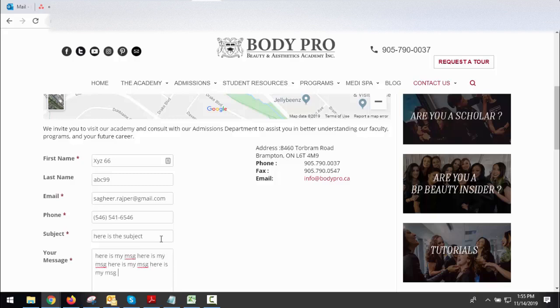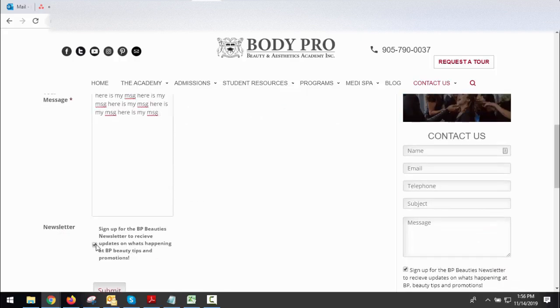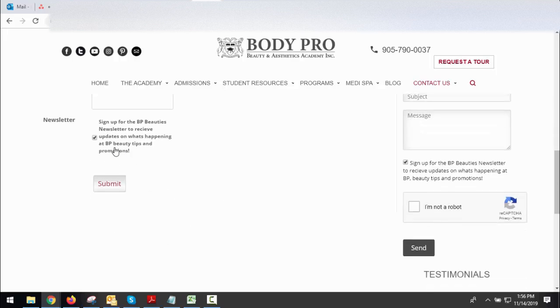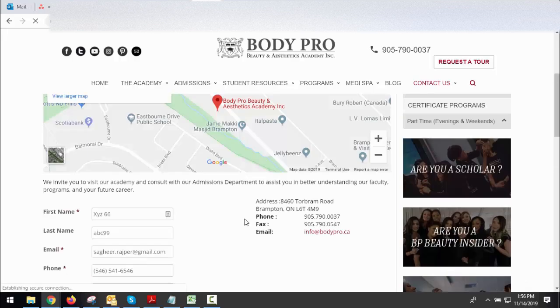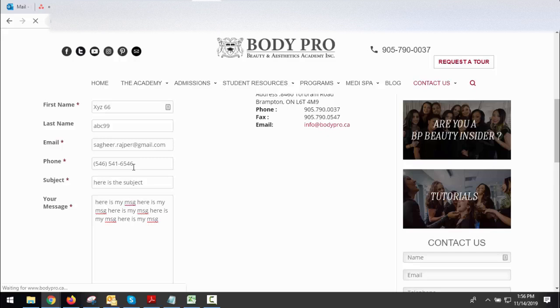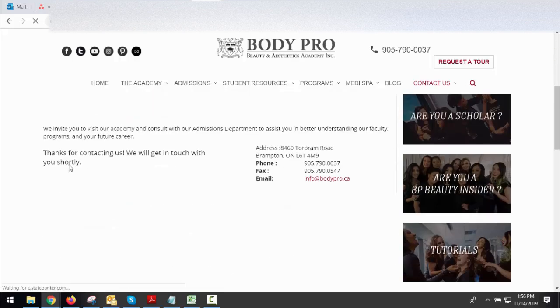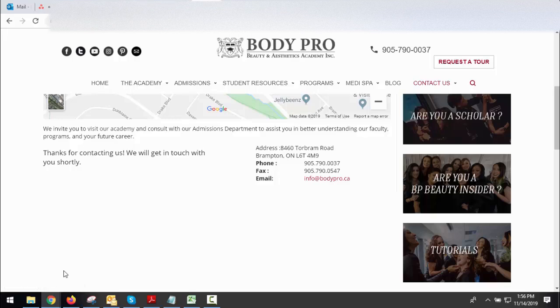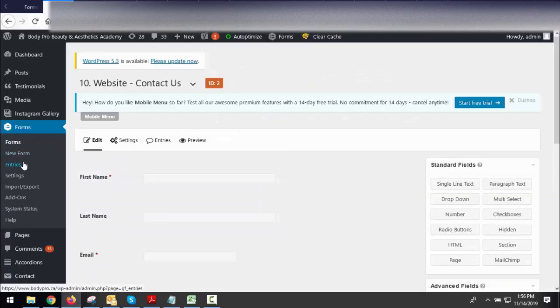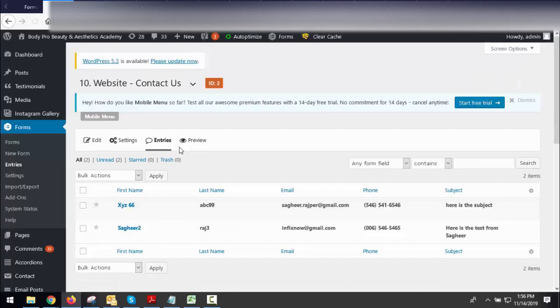Okay, so once I sign up and submit, it will give me a simple text message saying thank you, and you can customize that message as well, it's up to you. Thank you for contacting us, we will get in touch with you. So basically, if you go to WordPress and look at the entries of the form, you will see XYZ and so on, everything is over here.